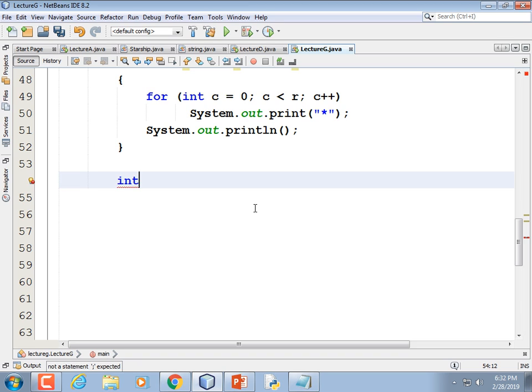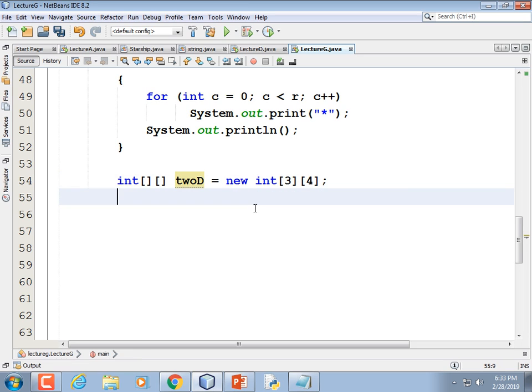So int, since it's a two-dimensional array, we have to have 2 square braces. And I'm going to call this 2D. I wish I could call it the number 2D, but you can't create a variable name that begins with a digit. It is equal to new int, and I want this to be a 3 by 4 array. And I did it wrong. I keep going to the C nomenclature. Subscript 3, subscript 4. That would create an array of 3 rows and 4 columns.